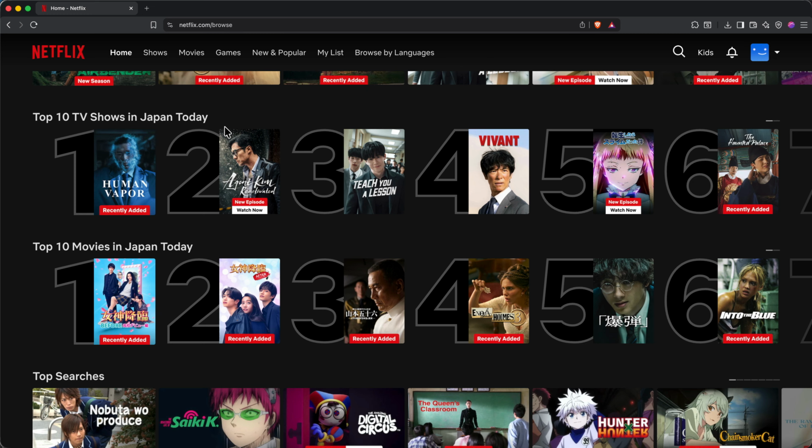The same idea works for any region-locked website. Connect to a server in the country you want, and the website treats you like you're there.